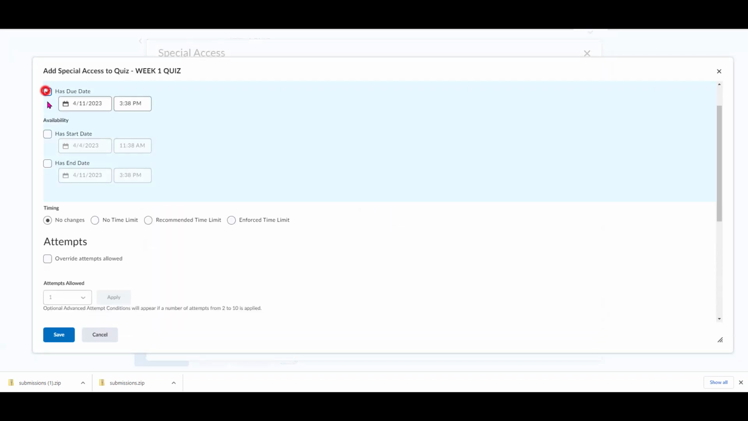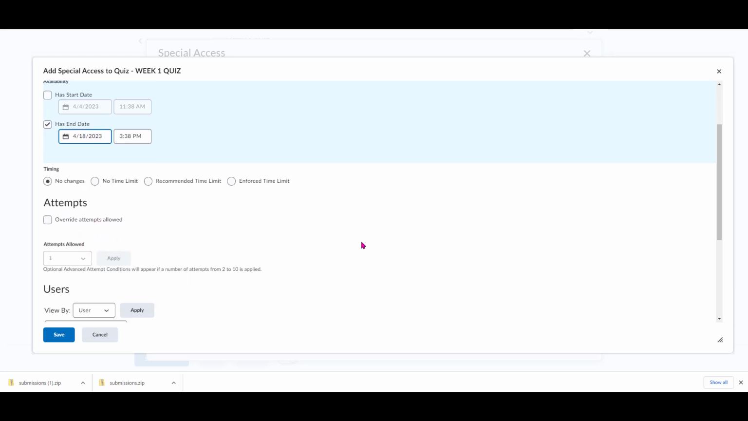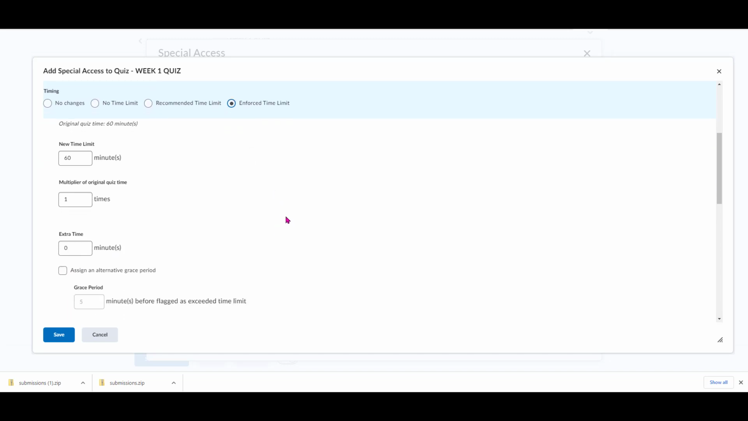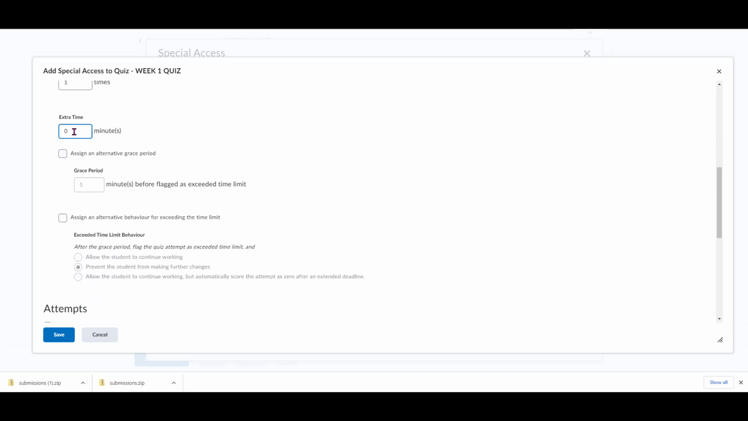From here, I'm going to start with my dates. And I'm going to go ahead and I want to give those students extra time to get the assignment done. And then I'm going to come over here to the enforced time limit. And everyone else is going to get 60 minutes, but I'm going to double their time. So I'm going to give them 120 minutes. And then I'm going to give them an additional 10 minutes.